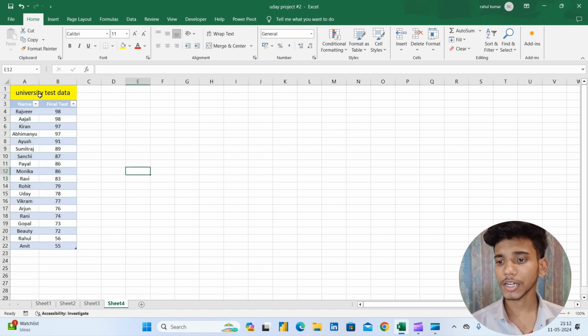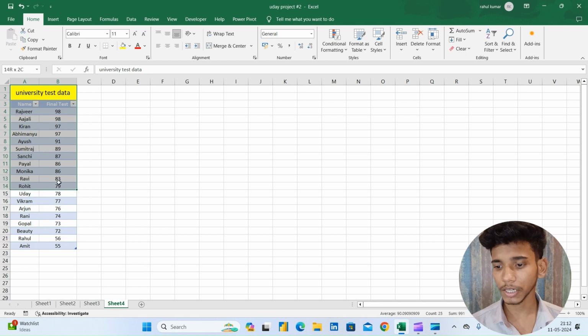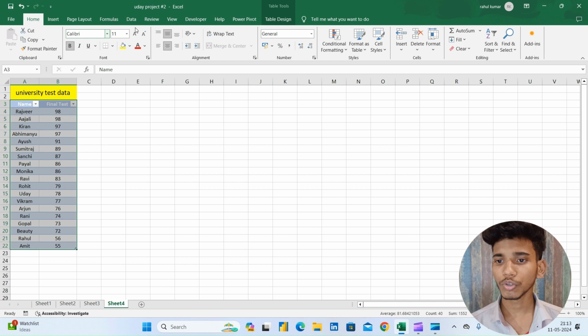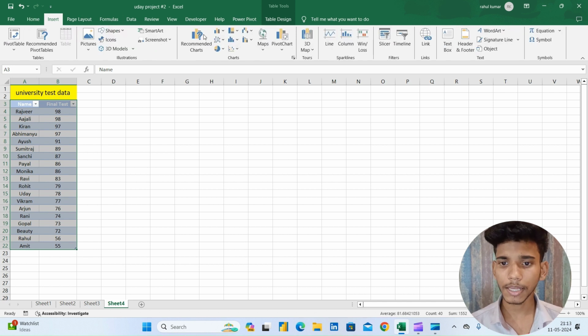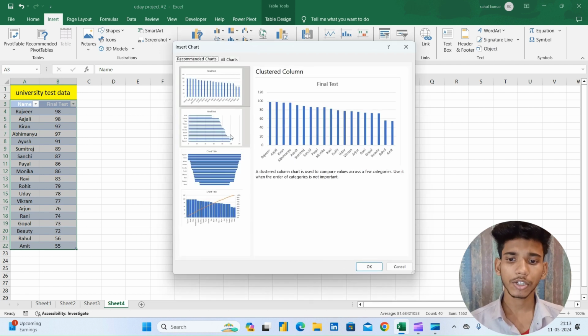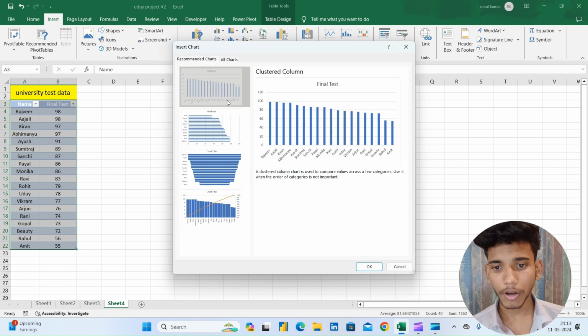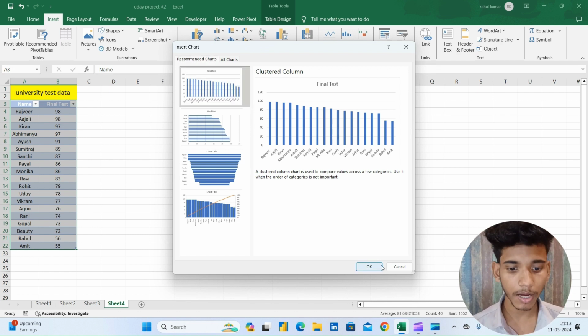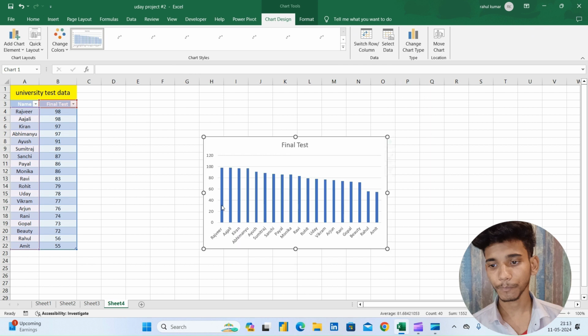For creating charts, you just have to select your data first, and then you need to go to the insert tab, and then here you can see the recommended charts option. Click on recommended charts. I suggest that you start with recommended charts because you are a beginner, and after that you can go further and explore other options. So for now I am taking this bar chart. Here I will say OK.